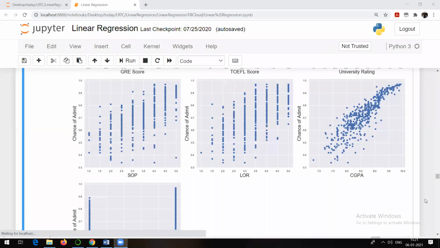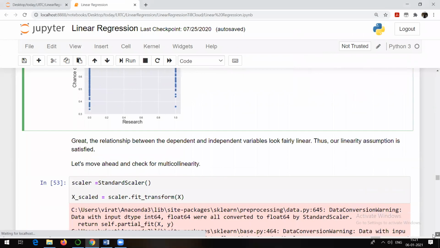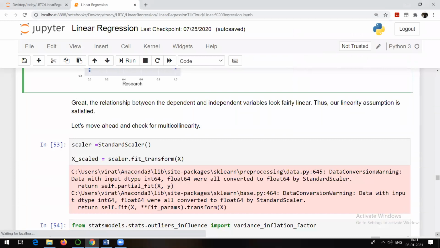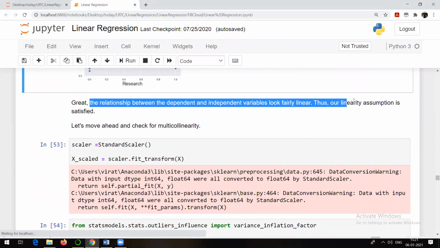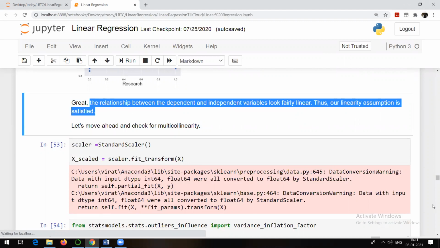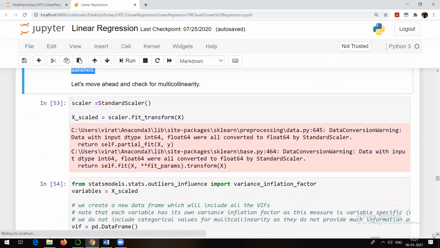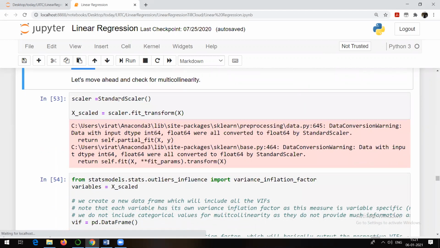So the point is that now we came to know that, okay, the relationship between all the independent columns and the dependent column is linear. That means I am going to go with linear regression, right? See, the relationship between the independent and dependent variables looks fairly linear. Thus, our linearity assumption is satisfied. That means we are good to go with linear regression. After that, what? Now is the time to make use of StandardScaler. I hope you remember why we make use of StandardScaler.